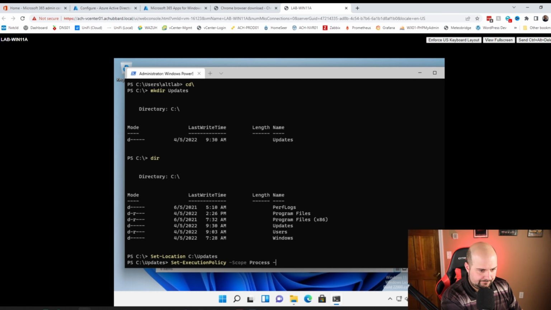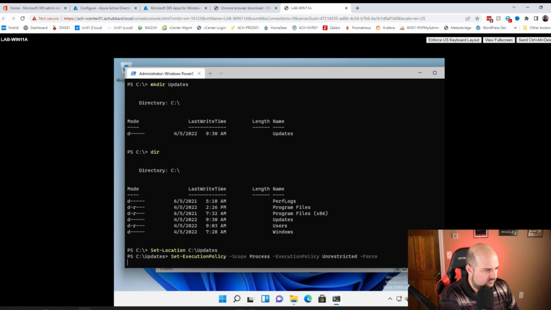So we're going to do ExecutionPolicy Unrestricted, and we're going to use the -Force switch. What that does is it suppresses any prompts that come from running this command, so there's no "are you sure you want to allow this" type prompts. So we're going to set that.